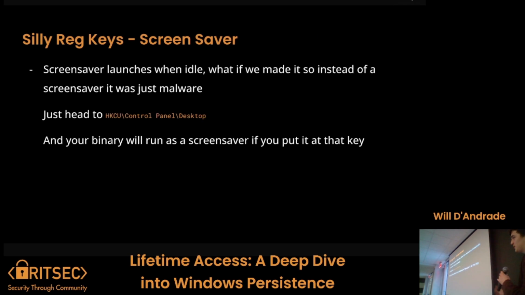As for another silly registry key, this one's a little cheeky, as we could say, and it's a screensaver. The screensaver just launches when idle, and what if we made it so instead of a screensaver, it was malware, which you can just do. You just head to HKU control panel desktop, and your binary will run as a screensaver if you put it as the key.